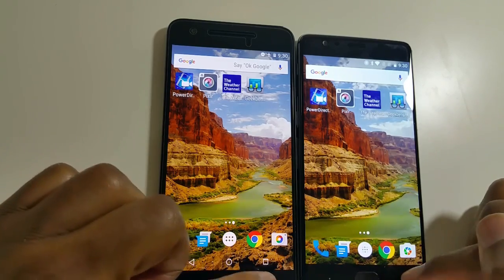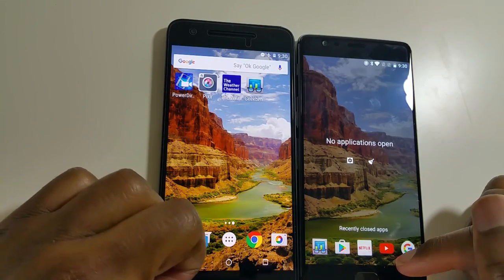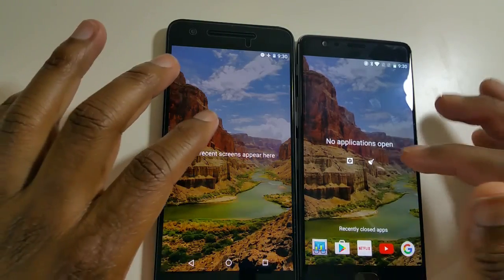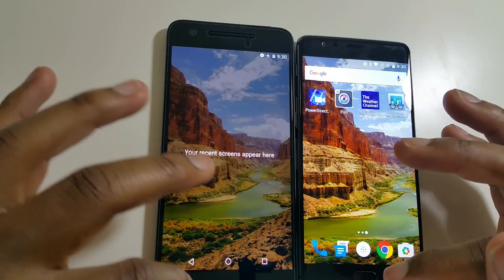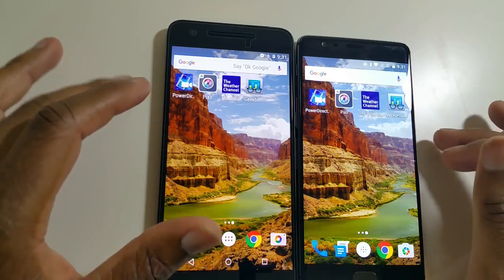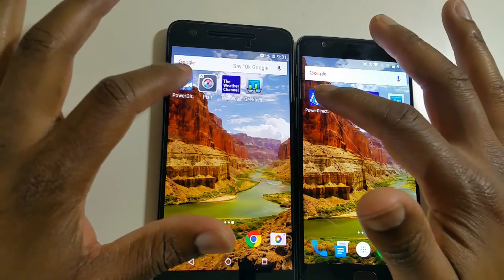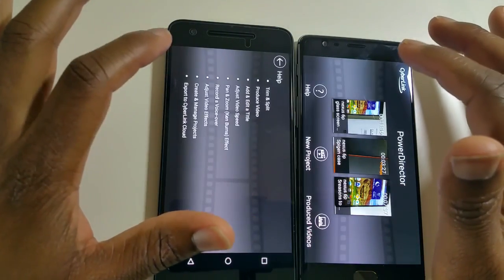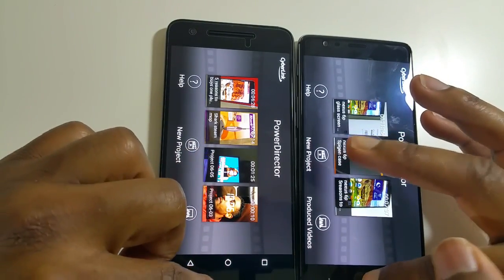Alright, as you guys can see, I have all the apps closed on both phones. So we're going to do a quick speed test. So I have the same apps set up for both. So let's go ahead and get it going. So it looks like the OnePlus won out on that one.